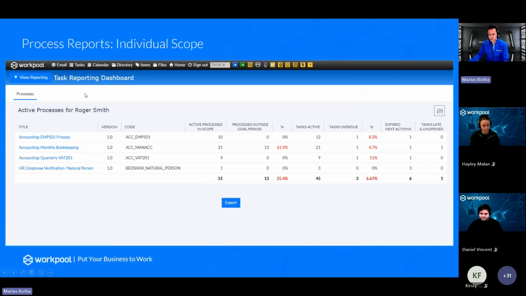So jumping right in, if you go to the task section and you click on reporting, you will access the process reporting section. We'll be adding more functions to this as we go. But basically, this is for a user to be able to see all the processes that are currently part of their scope. So scope could be they're doing any specific tasks on the process. It could be that they're managing the process, could be that they're the process owner.